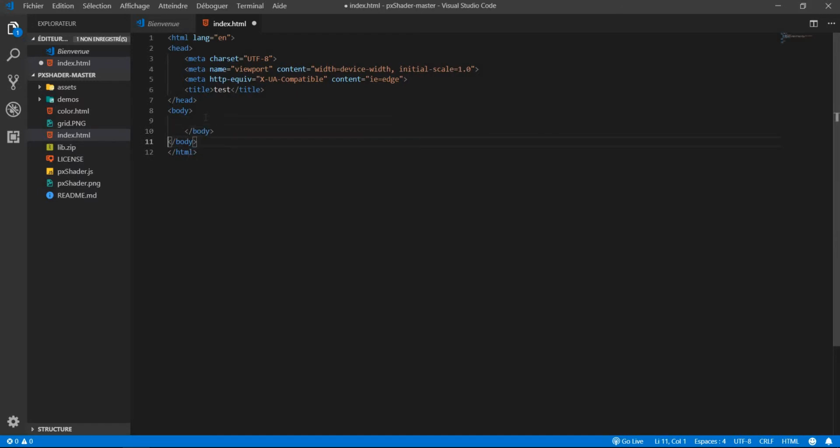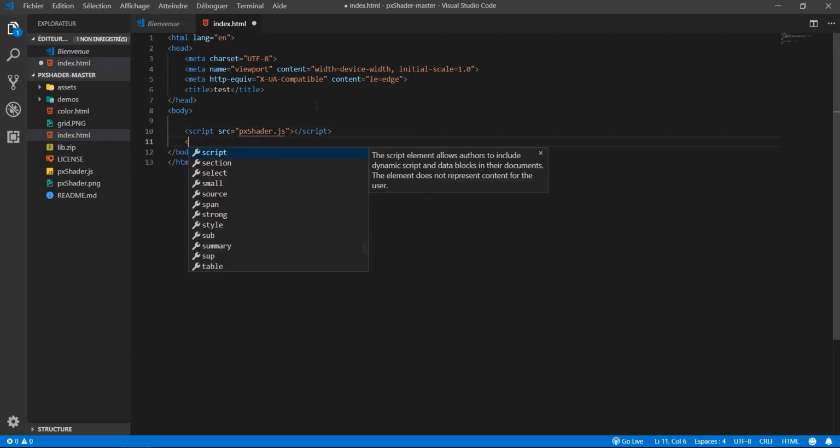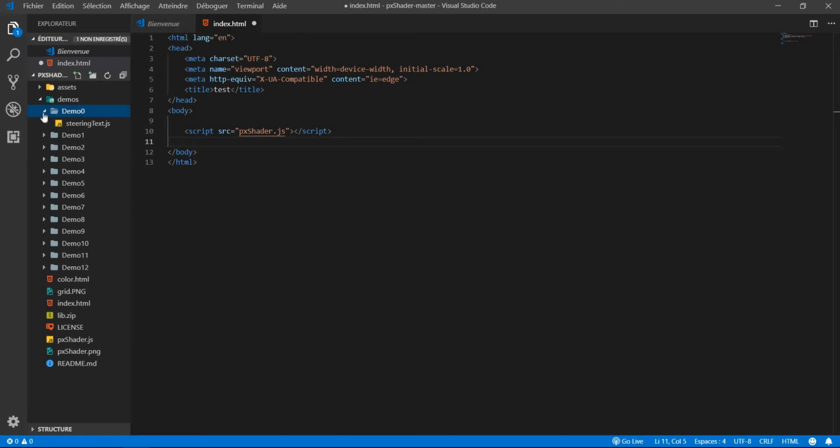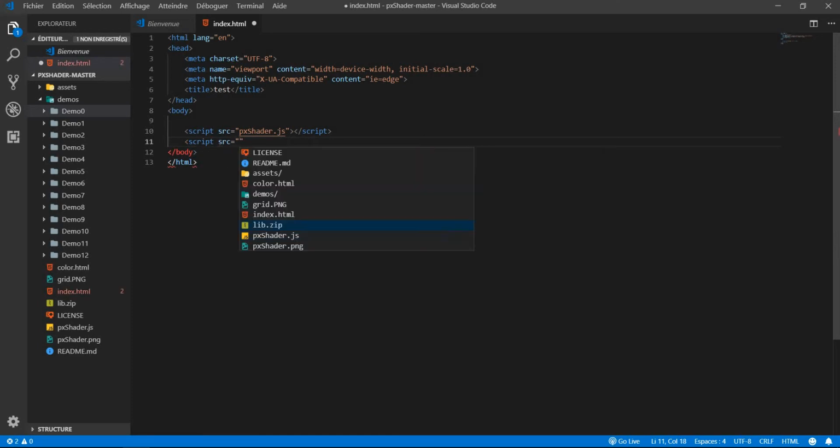So I'll create a script tag, and as a source I want to pick up the pxShader.js, and after that I want to go to one of my demos. So I can go to demos, and there's demo 1, demo 2. Demo 1 is shearing text, so let's try that. There's demos, demo 0, text.js, and bam.